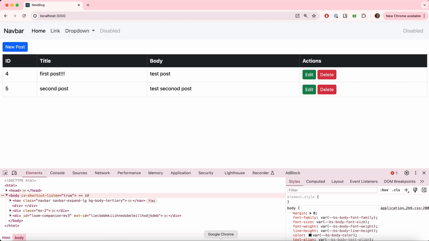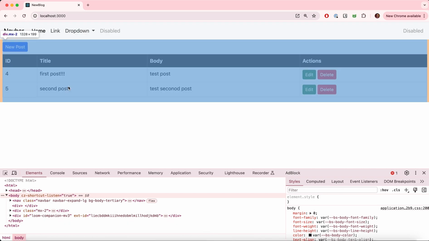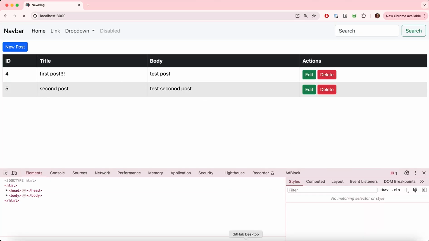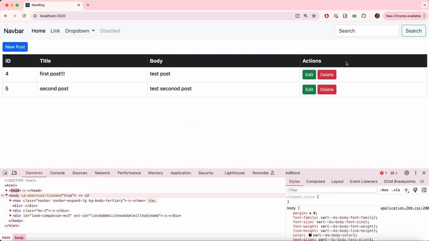So let's go back to the VS Code. So here when the user is logged in, we have to show the username here, and then beside that we will show the logout link. So let's remove this search form, and we will use the search form here, so that we can search the post, but we will add this functionality later on.